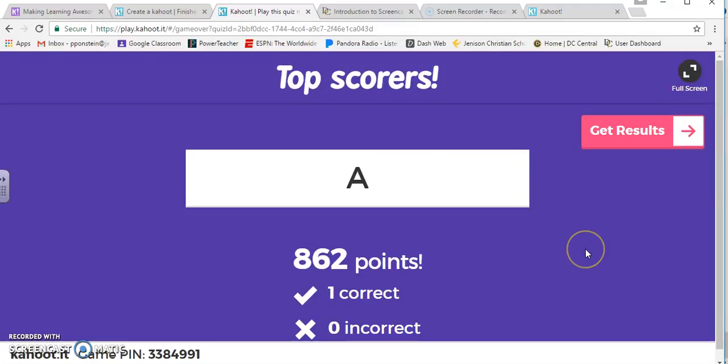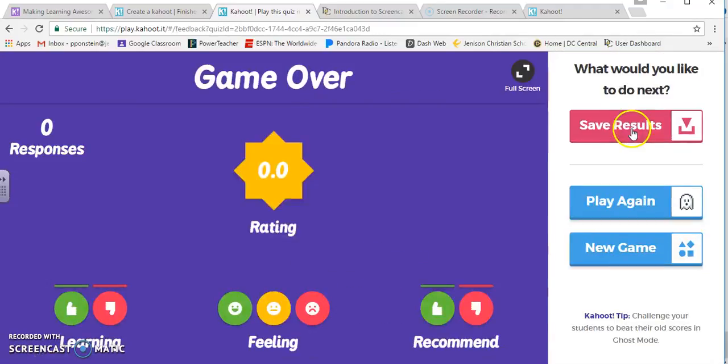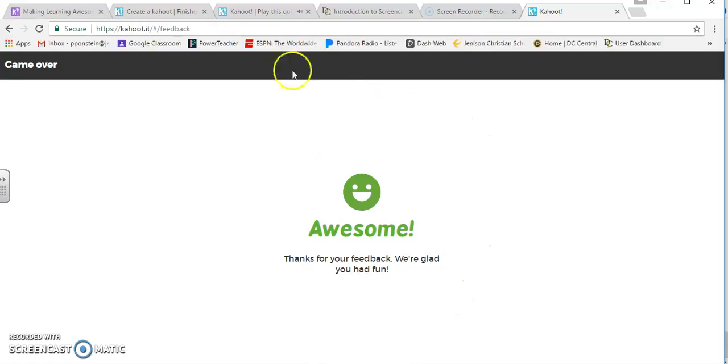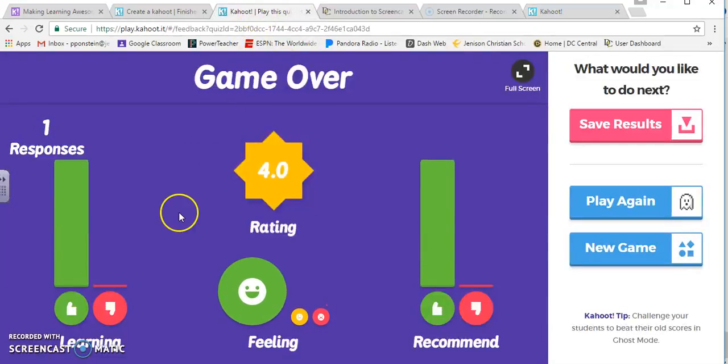And when I'm finished with my quiz, I can get results. A really sweet feature as a teacher is to get feedback from your students. So your students will get a page that looks like this. They can rate their Kahoot. They'll say if they learned something. They'll say if they want to recommend it and how they're feeling. Once everyone's given their feedback, as a teacher, this is your screen. You can see the responses. Pretty cool to see what the students are feeling after the game.